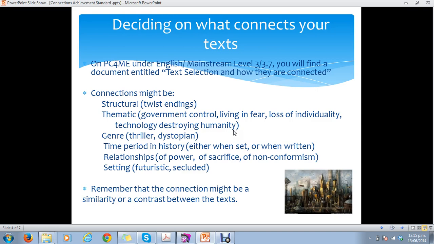Many of our texts have looked at people who are controlled by a government. So you might have government control as your connection. You need to make that link across all of your texts and show how people in the particular society you're looking at react to living under the control of a government organisation.